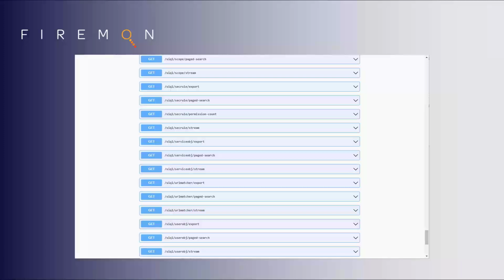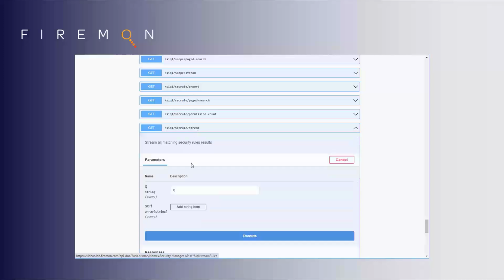Now I want to see the same data as pure JSON output. The reason for this is that JSON outputted from FireMon will consist of significantly more information than can be viewed in a CSV or Security Manager file. So first I'll navigate to the SecRule and Stream API. Opening that up, I'll once again paste in my search query and click Execute.